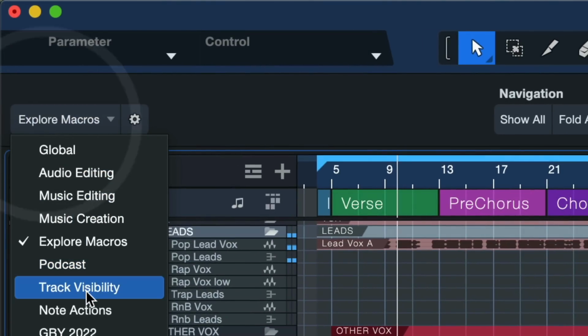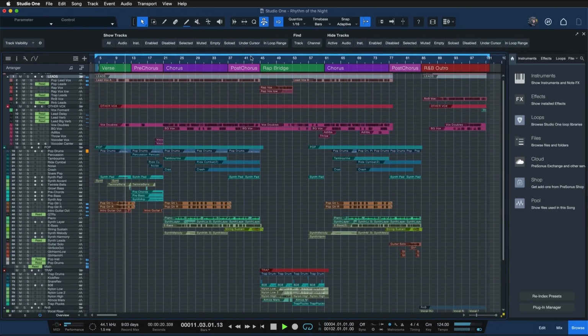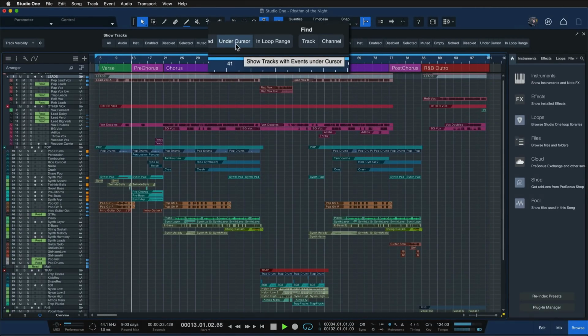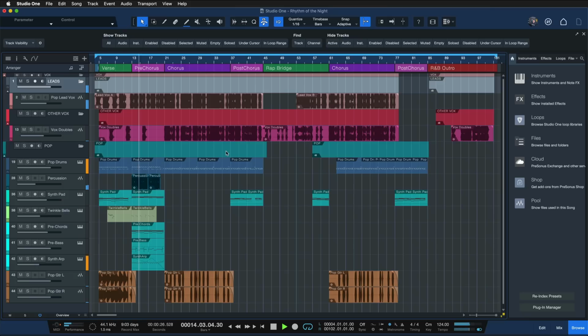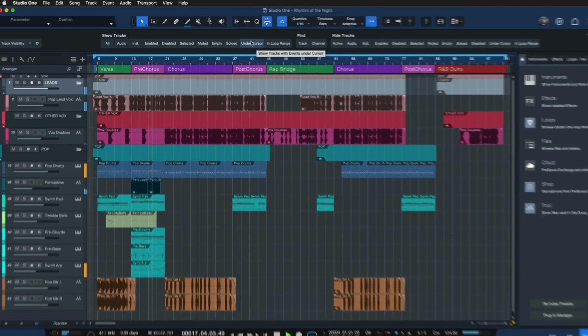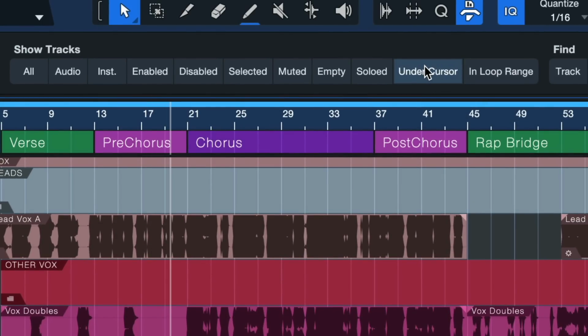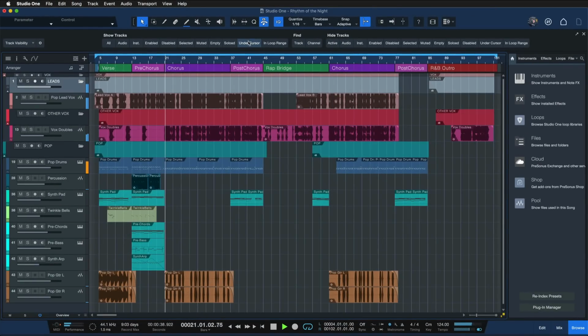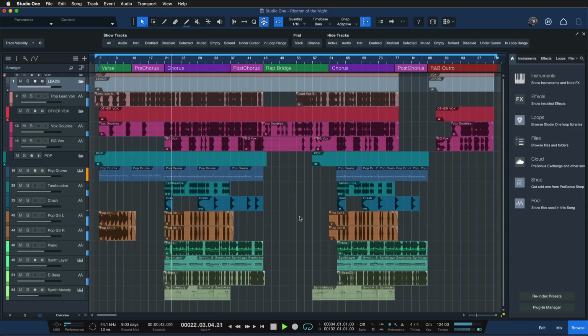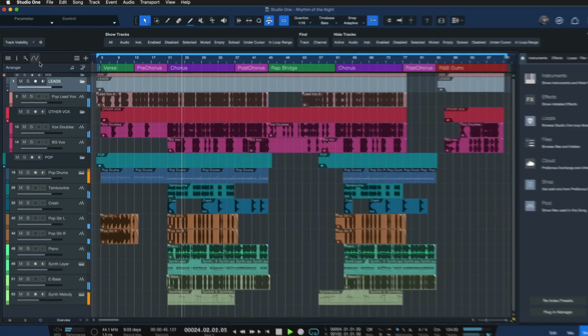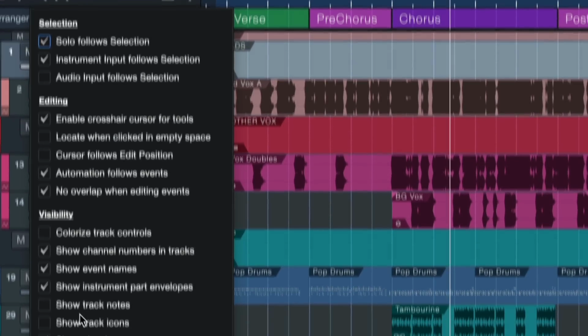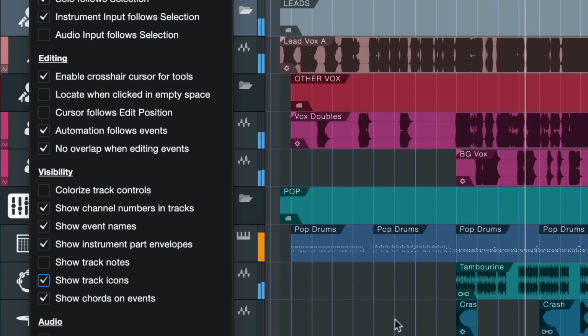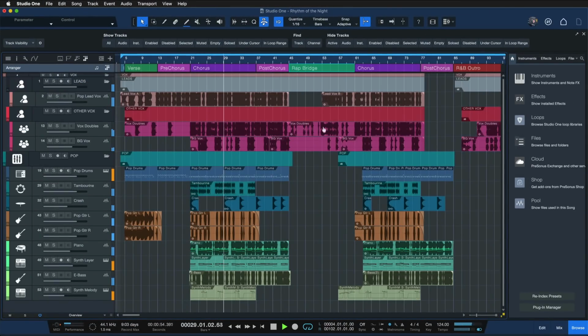I'm going to go ahead and use the track visibility page to only show events that are currently under the play at cursor position. So once we hit the chorus, I can use this to show all of the tracks that are currently playing while hiding the ones that don't. Show the brand new track icons here. So that gives you a good idea.